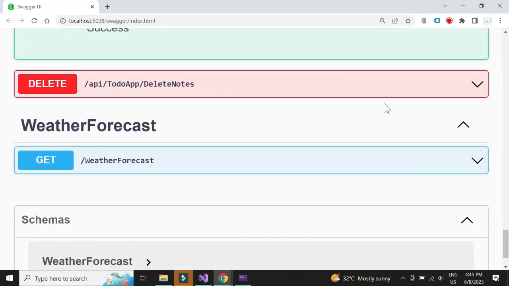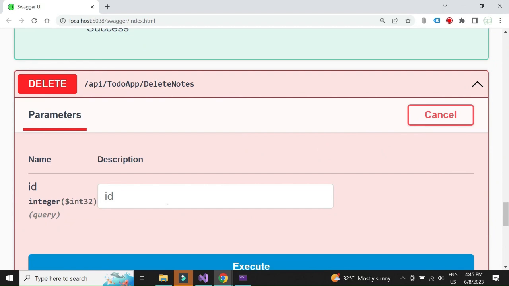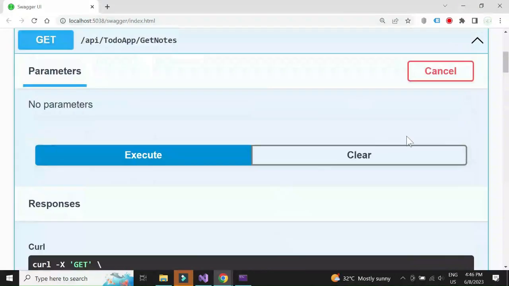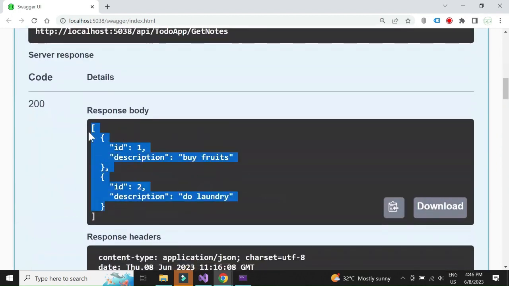All three endpoints are ready: get notes, add note, and delete note. I have checked by running the application. They are working as expected.